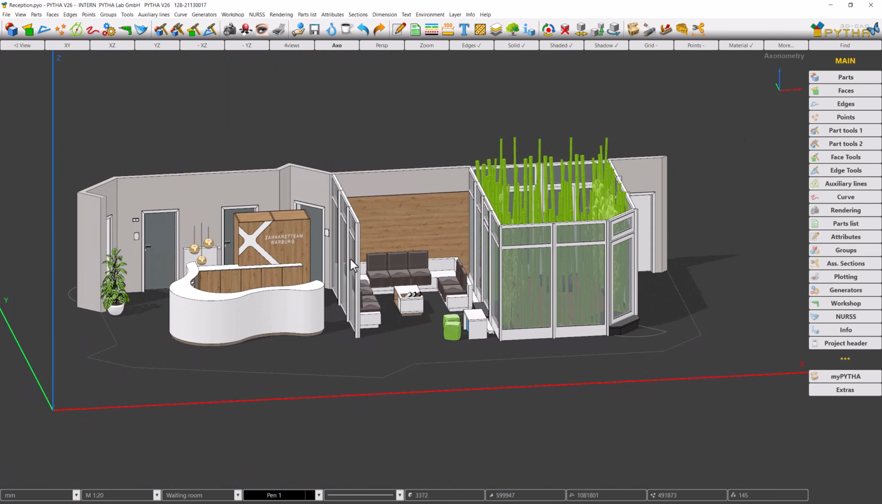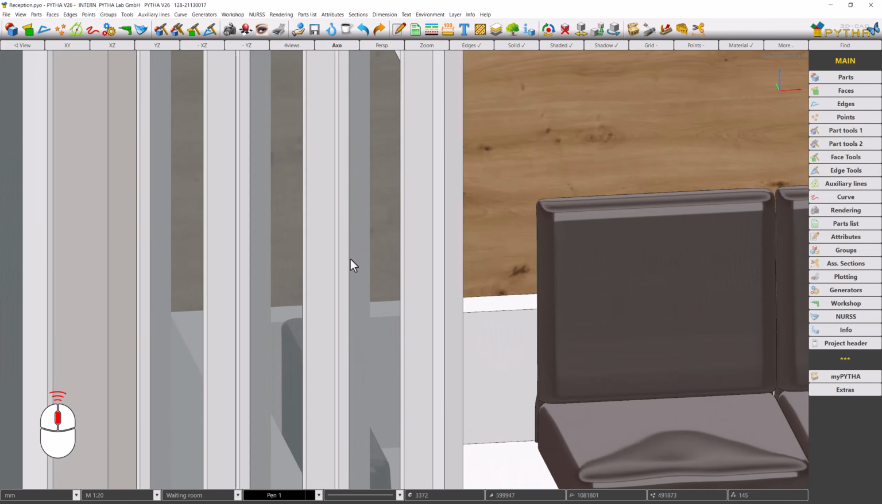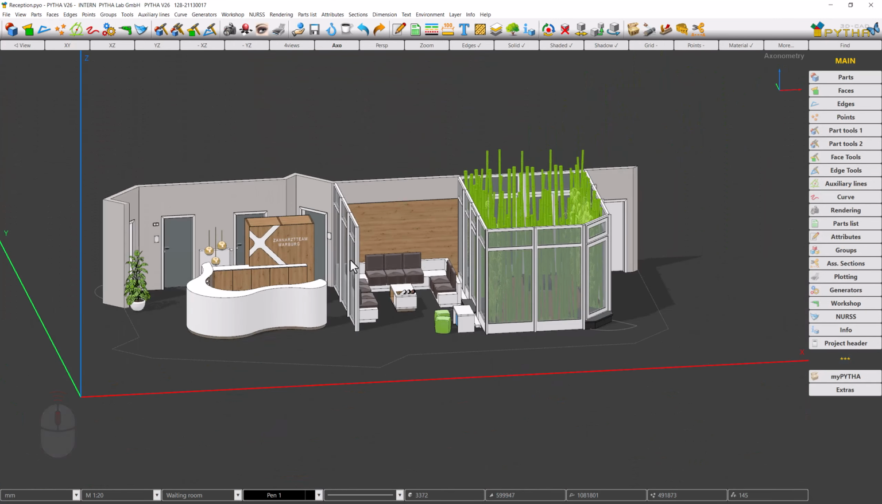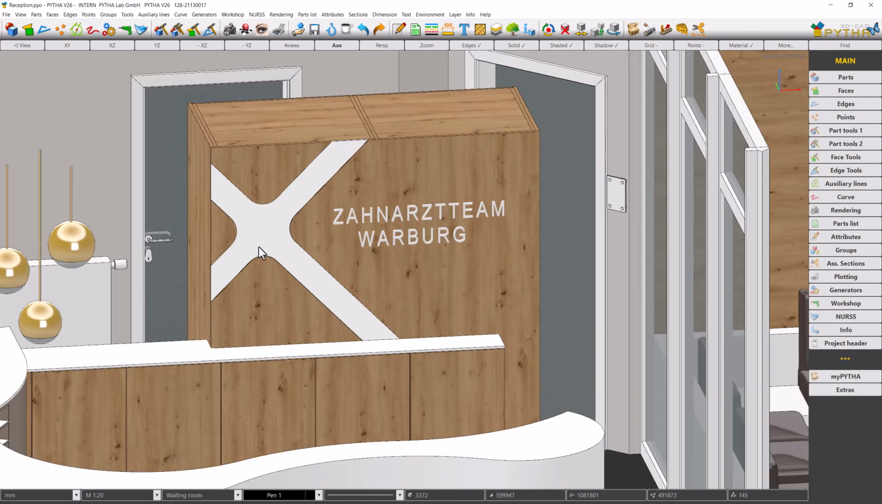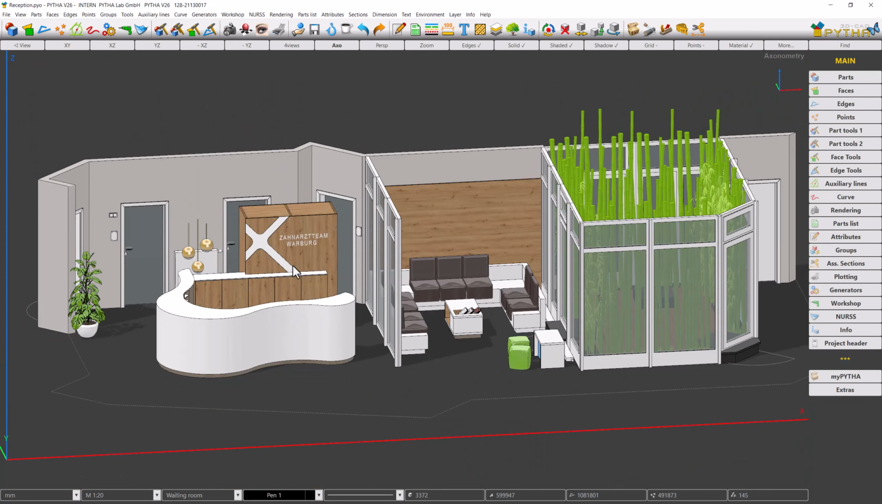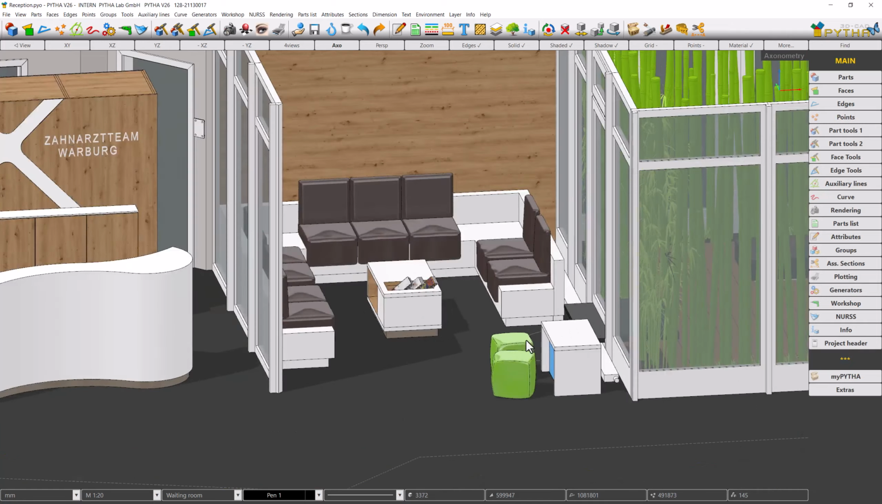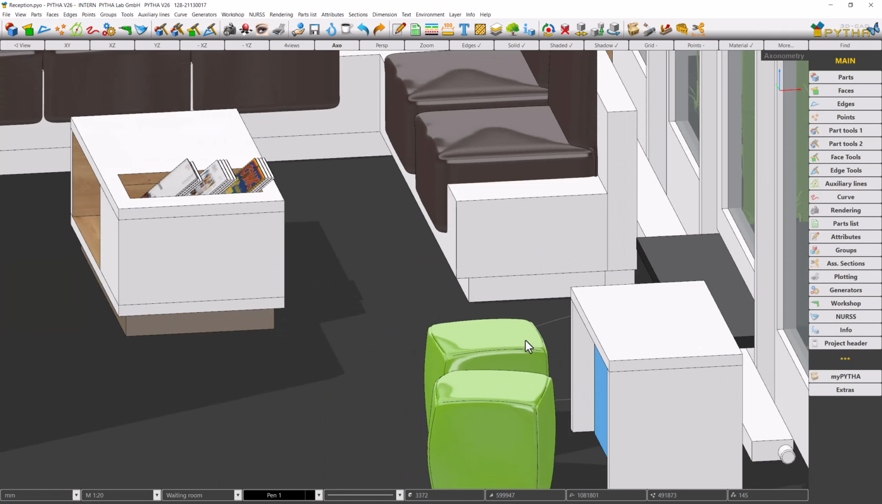You can also use the mouse wheel to zoom in or out of the scene. This depends on the direction in which you scroll the mouse wheel. What is important here is where the mouse cursor, which is this small arrow, is located when you zoom. For example, if I place the cursor on this X in the drawing and scroll the mouse wheel, I automatically zoom in on this detail. Or in the opposite direction, I zoom away from the detail. If I place the mouse cursor on this seat cushion, Pytha zooms to this detail.